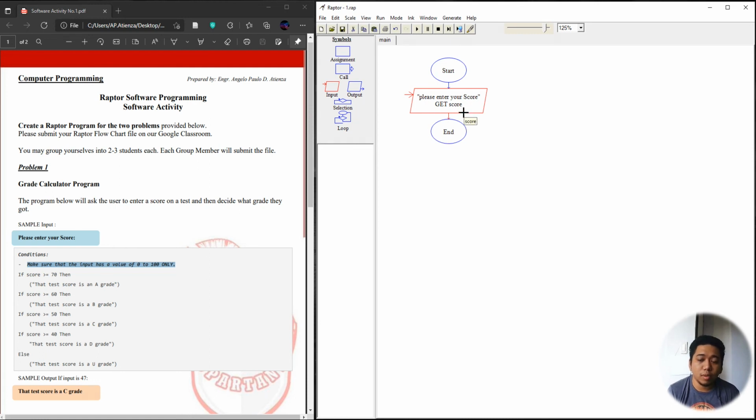Yan. Then after natin makahingi ng variable score, we need to make sure daw na ang input value niya ay 0 to 100. Meaning, kapag hindi 0 to 100, hindi siya tatanggapin yung program. We may create a loop. Yan, pwede tayong gumawa ng loop. Kaso, yung loop, dapat nasa loob itong input na ito. This should be inside the loop.